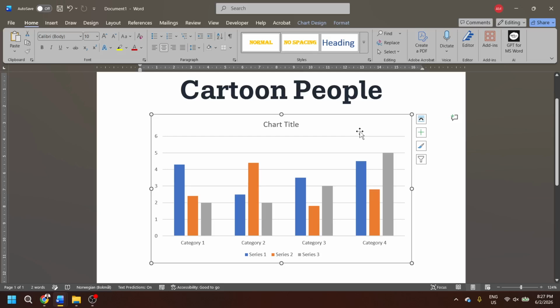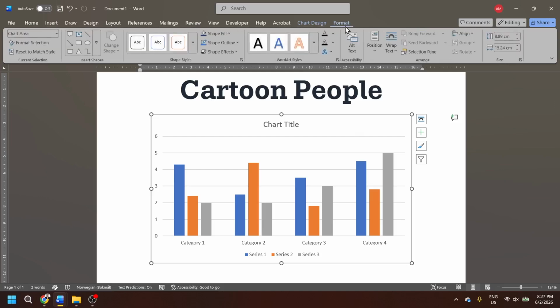Now that you've got it selected, look up at the top of your Word window. You'll see a bunch of tabs: Home, Insert, Design, and so on. What you're looking for is the Format tab. It should appear right near the end of the ribbon, and it only shows up when your chart is selected. So click on Format. This is where all the styling magic happens. We're going to dig into one specific option here.